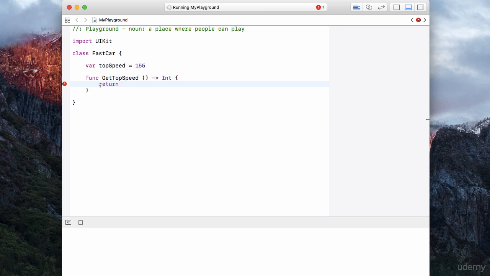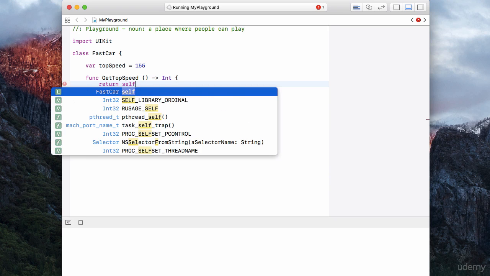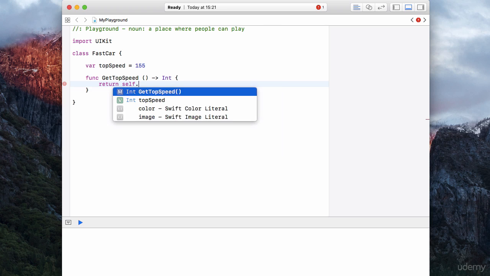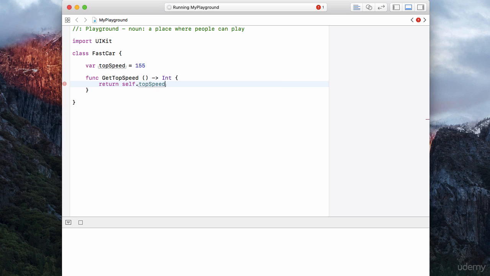And we could just write topSpeed, but a better way to write it is self. And you'll notice self here refers to the class of FastCar. So it's looking at itself and saying, okay, what stuff do I have? And if we put dot in, one of the items that we have is topSpeed. So it's going to return its own topSpeed.